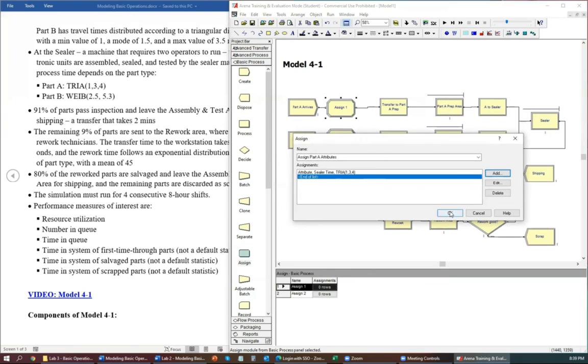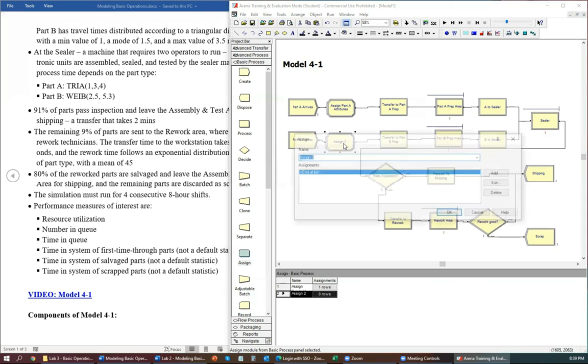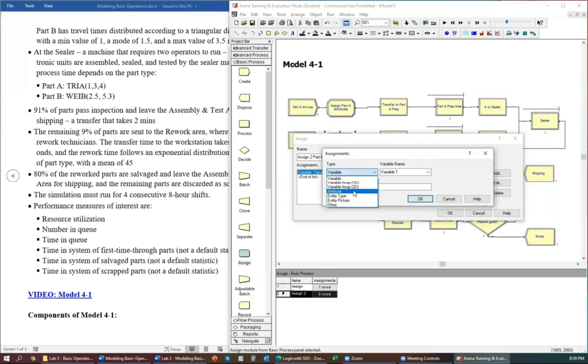So we're going to do the same thing for part B. We're going to add an attribute and we're going to call it, should be in the list, yes, it was previously defined, so it's here, sealer time. And this is going to be a Weibull distribution 2.5, 5.3, okay.